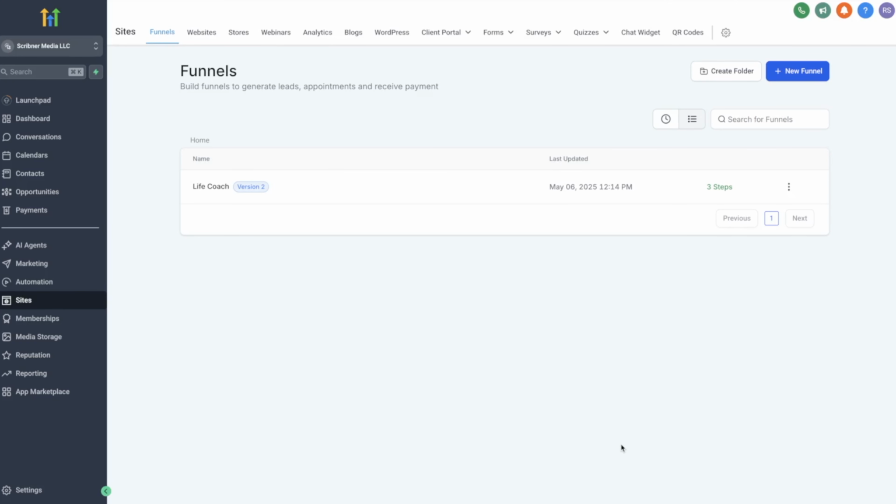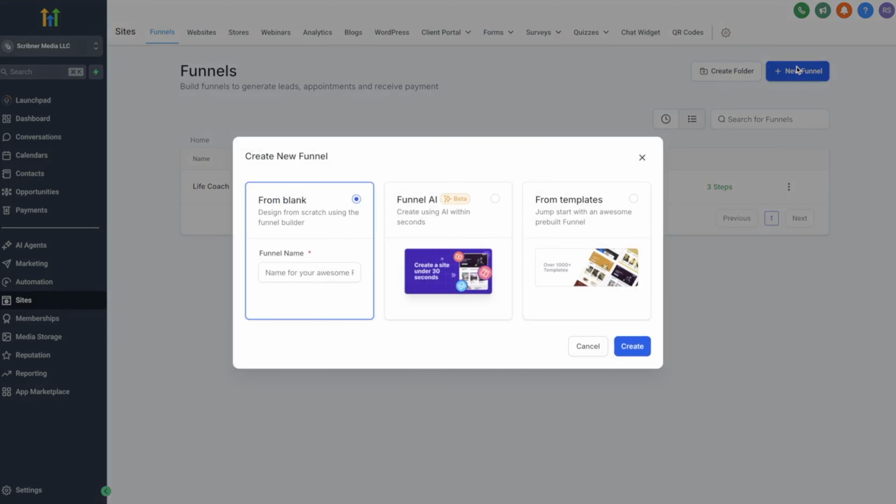Okay guys, so here we are inside of my High Level account. Now once you click that link, you can go ahead and sign up for a free trial, and then you'll be able to follow along here with me. What we're going to do now is get started with our funnel. So we're going to click here on New Funnel in the top right. Now from here, you can either start from scratch, you can use the AI builder, or you can build from a template. In this case, we're going to use from templates, and then we're going to click here on continue.